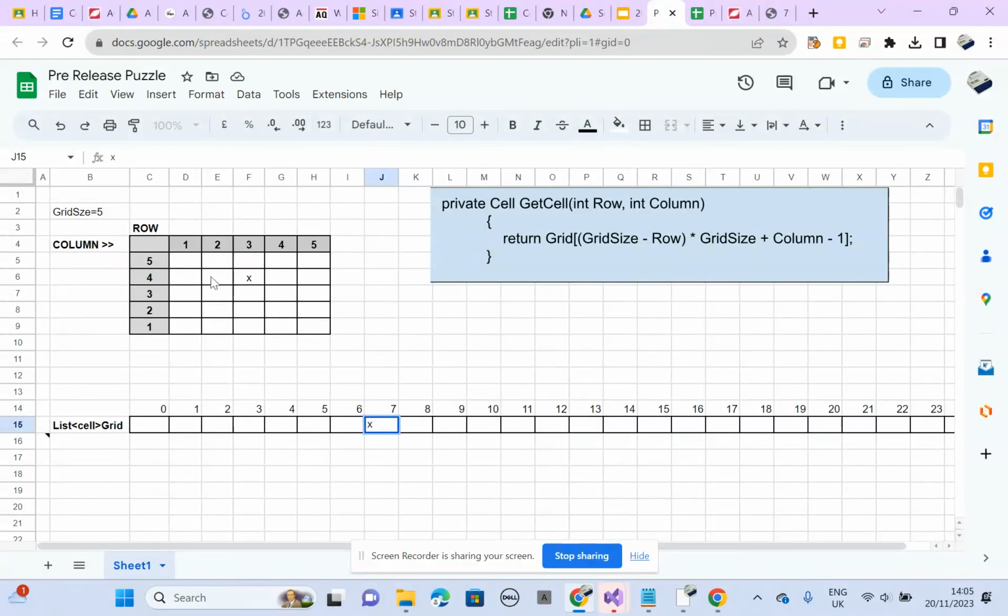Okay, we'll do one more. If I said 5, 1: 5 minus 5 is 0 for the row. And then column 1 minus 1 is 0. So that's actually going to go in the 0 location of the list itself. But just to appreciate that we don't have a two-dimensional array or anything. We have a single list of cells. So this routine's job is to convert from row and column to list position.